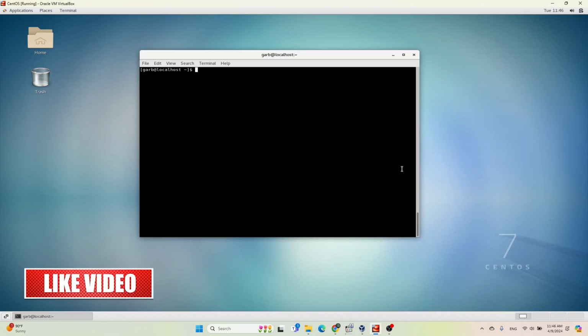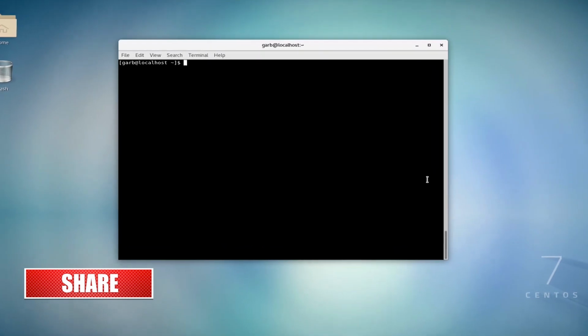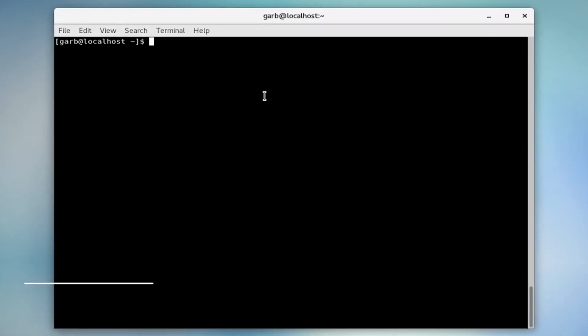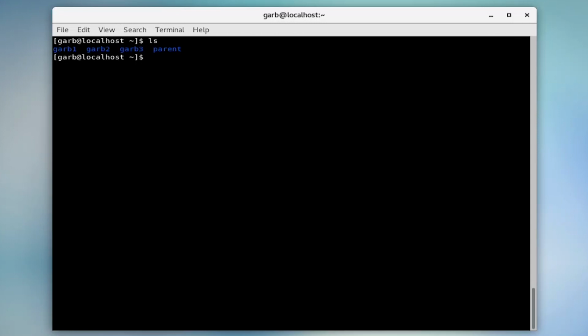In this tutorial, we are going to talk about another two basic Linux commands which will be really useful when you are in a Linux environment. So, without further ado, let's get started.